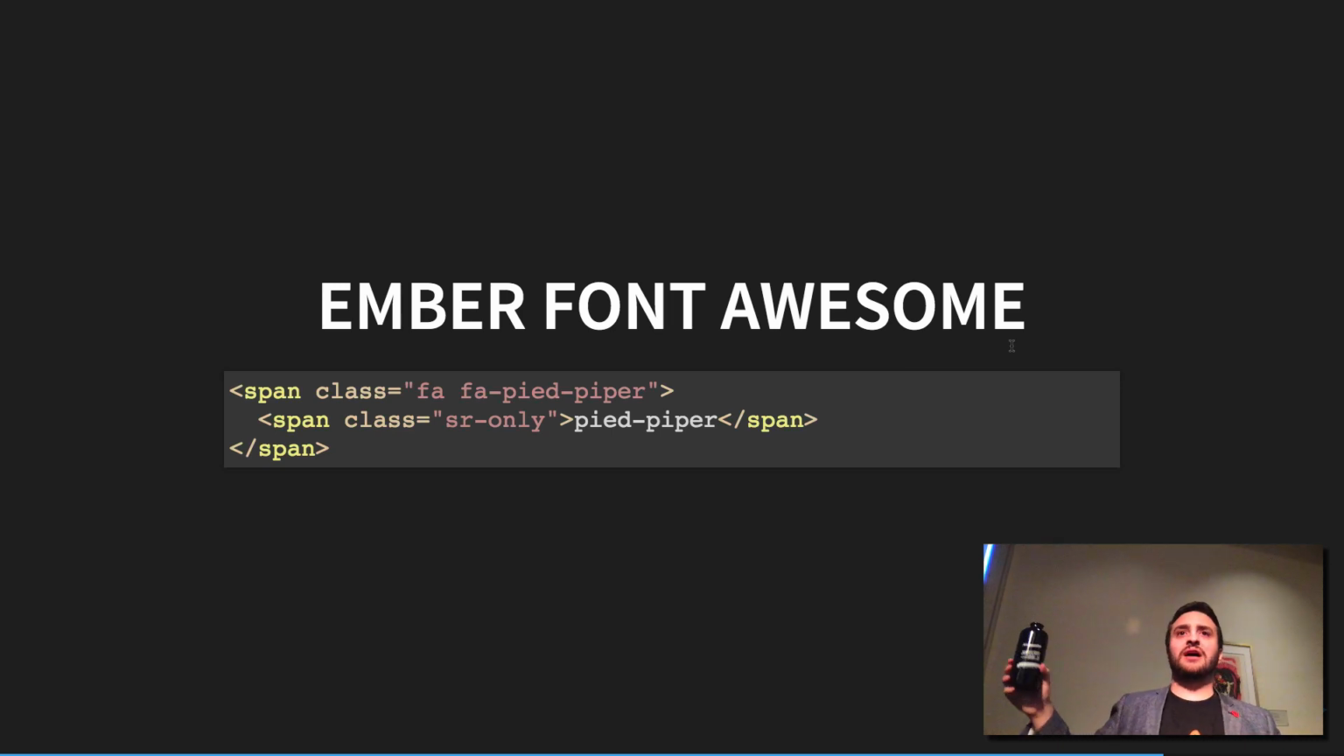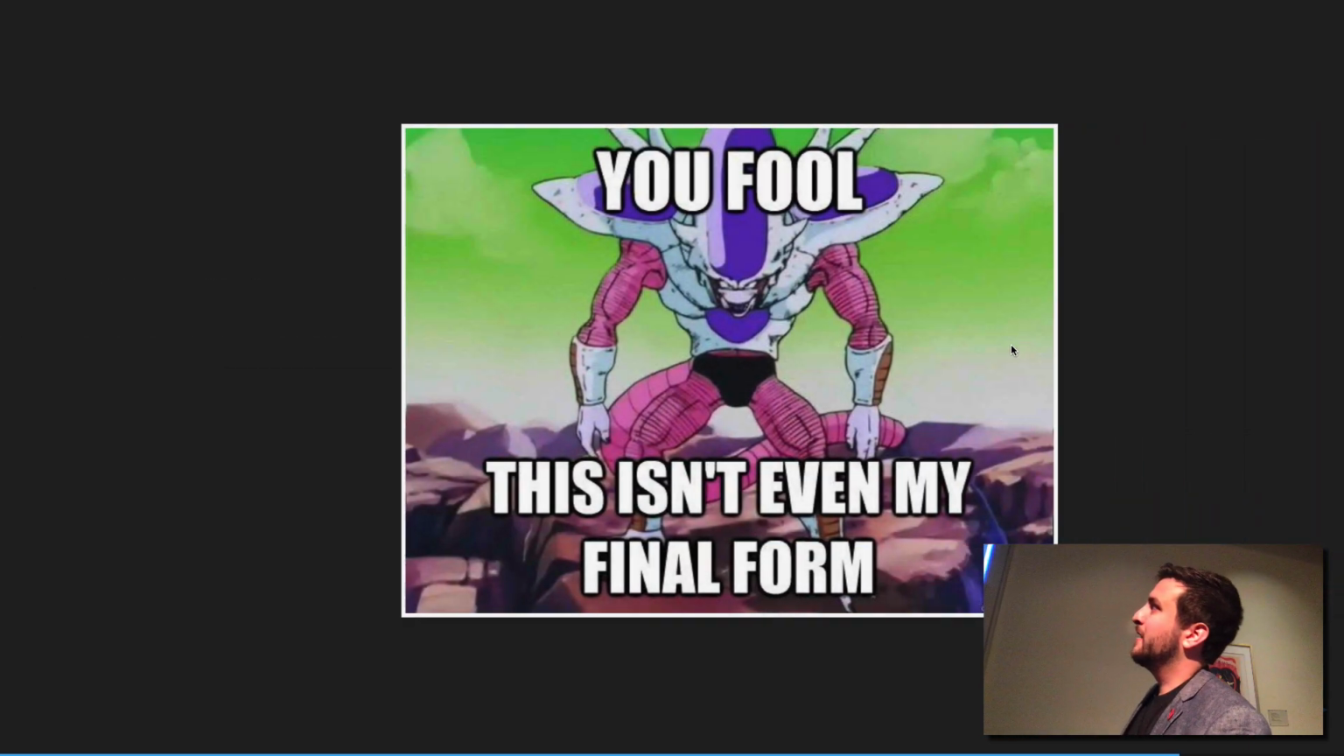Even cooler, with Font Awesome 5, you're allowed to create custom versions of Font Awesome. So we can know every different Font Awesome icon that you could use in your application and bundle you a custom version of Font Awesome for just the icons that you use, which is, I think, pretty cool.